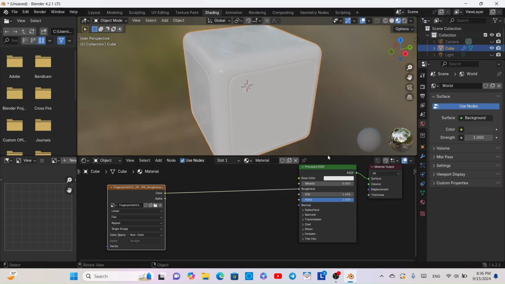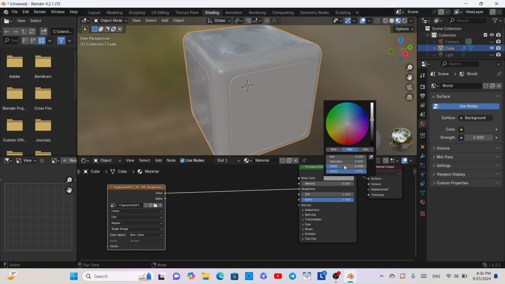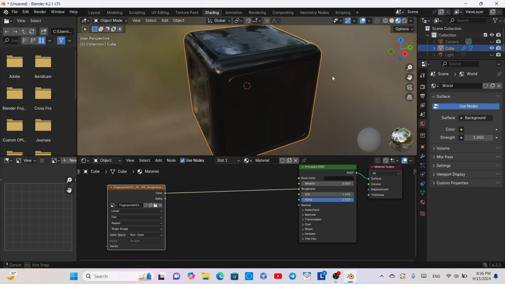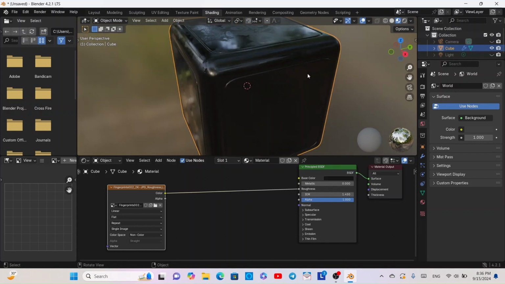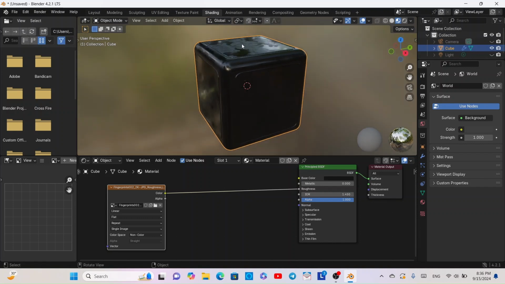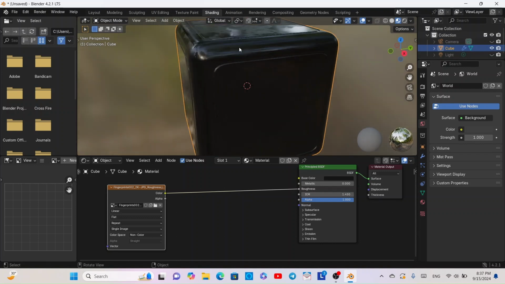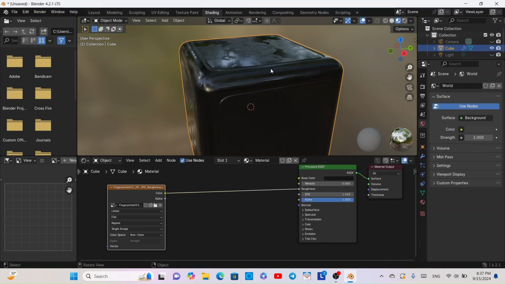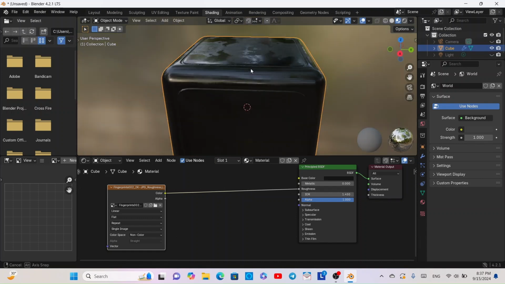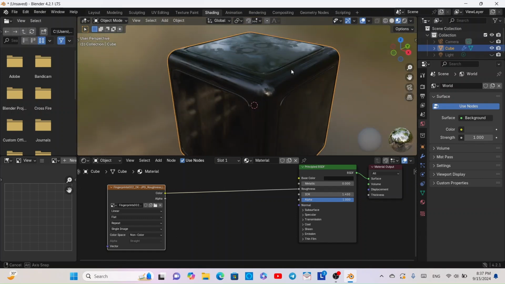And it's loaded. All we want to do now is change the base color to black. I'm going to set this value to 0.008. And here we go, we have our material, and as you can see we have some fingerprint marks on the surface of the cube. Now these fingerprint marks may be so strong, may be so visible, we want to make them a little bit more subtle.